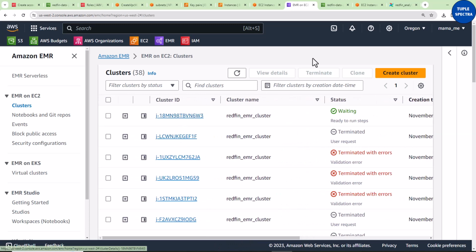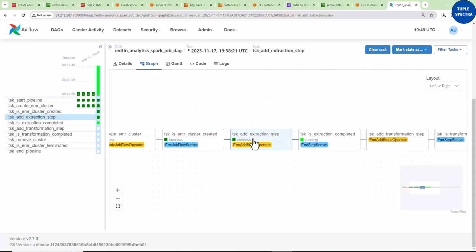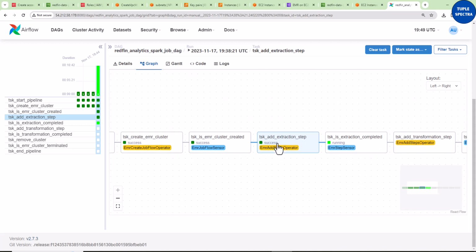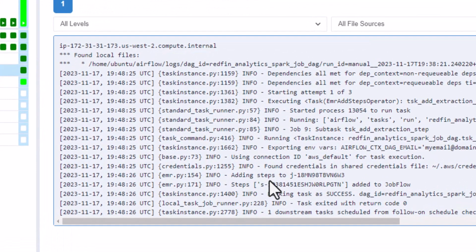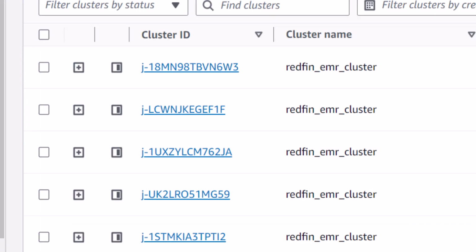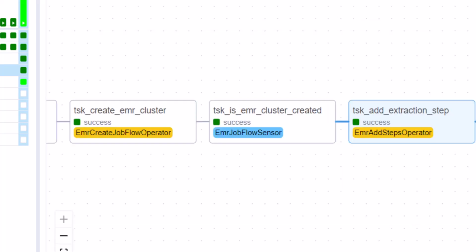This is the cluster job ID. You can see that, guys. And then it went straight to the extraction step, where we are going to add the extraction step. If you come to logs, you can see it says adding steps to this cluster ID, and this is the cluster ID that we are working on. You can see N6W3. Okay, and then it created a step ID for that extraction step. You can see this is the step ID. It added it to that job flow. Let me go back to my graph.